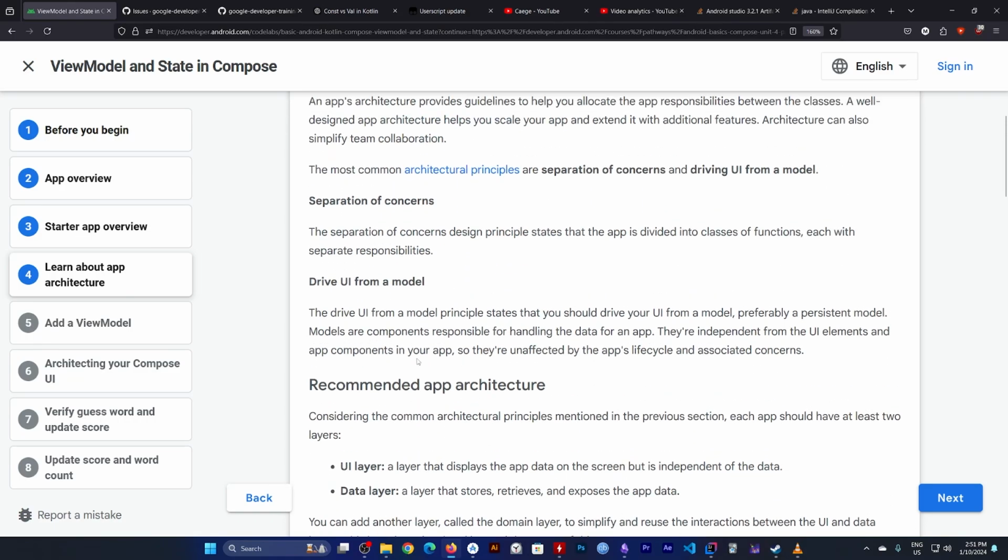The drive UI from a model principle states that you should drive your UI from a model, preferably a persistent model. Models are components responsible for handling the data for an app. They're independent from the UI elements and app components in your app, so they're unaffected by the app's lifecycle and associated concerns.